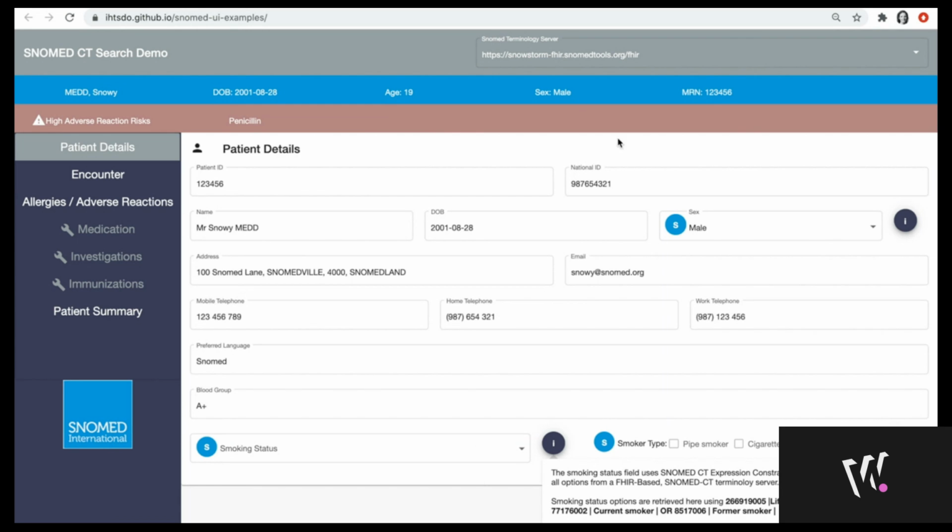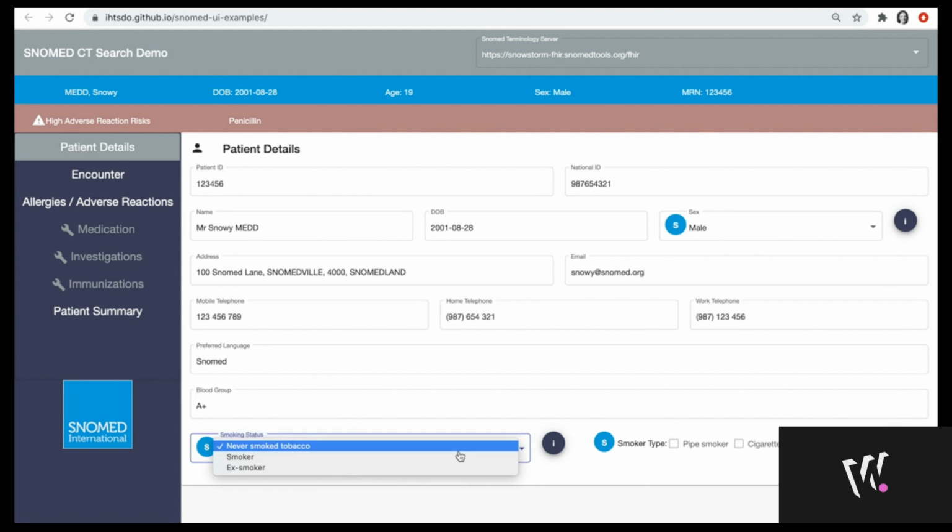So, as you can see up here, there is a SNOMED CT terminology server, which indicates the server that is being used to retrieve the SNOMED CT values. In this case, it's the Snowstorm terminology server, the Snowstorm implementation of the FHIR Terminology Services API. The expression constraint, as you can see, is that 3 values are retrieved: the lifetime non-smoker or the current smoker or former smoker, which corresponds to the values that are available here in this drop-down.